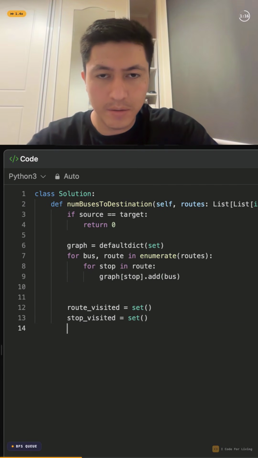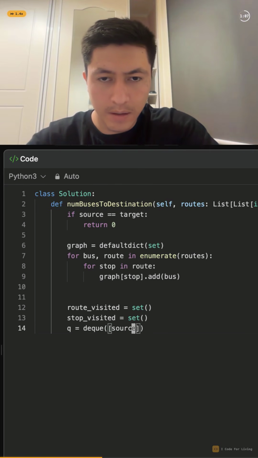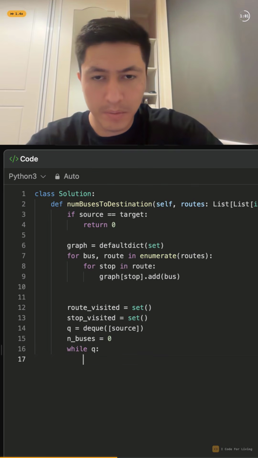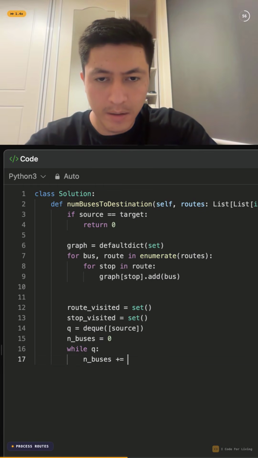We're going to use this to keep track of which routes and which stops we've already visited. Then I'll initialize a queue, and we will have the source to begin with, and a variable n_buses to keep track of how many buses we've taken so far. Now while queue, since we're going to be processing each bus route, we can increase our n_buses by 1, and then we can go for i in range length of queue.